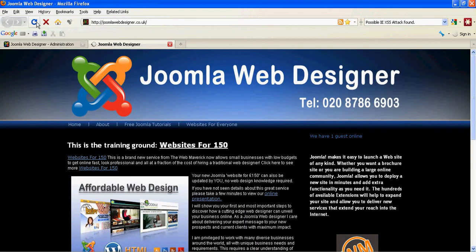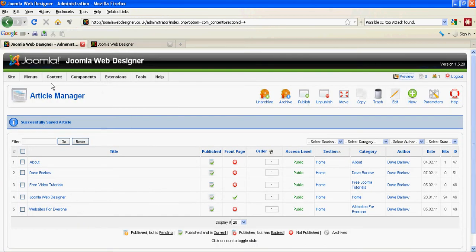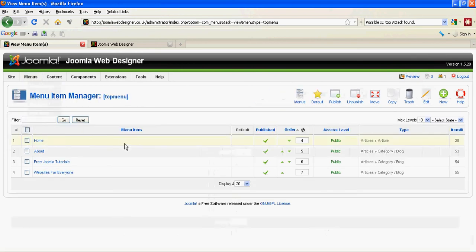Okay. And you'll see that the button's not there. The Dave Barlow button's not there. About me, or what you want to call it, is not there. But there's one more step we need to make the button appear up here. So next thing we do is we go to Menus and then go to Top Menu. Websites for 150 uses the top menu, so we always go there. And here you can see our menu: Home, About, Free Joomla Tutorials, Websites for Everyone.